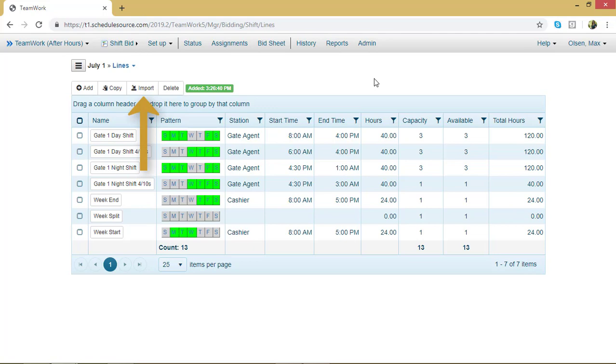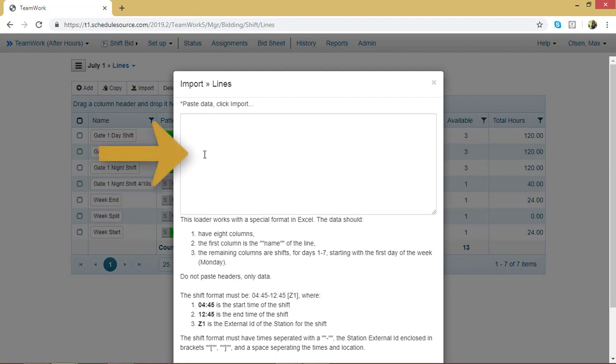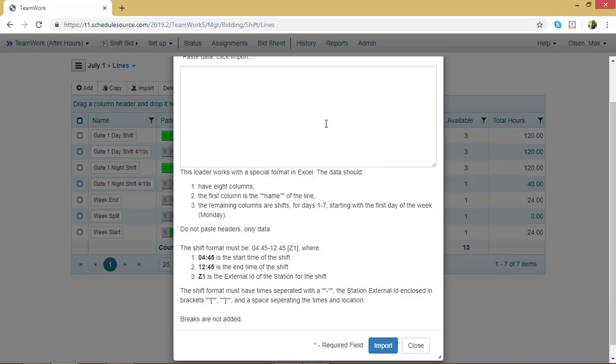One final way you can add lines to a shift bid is to import them. If I choose Import, I can now import in data and use that to create lines. If you do this, you do need to have 8 columns. The first column needs to be the name of your line. After that, the last 7 columns are for the days, and they should start with the first day of your week. You can view the rest of the details for how to format this information.